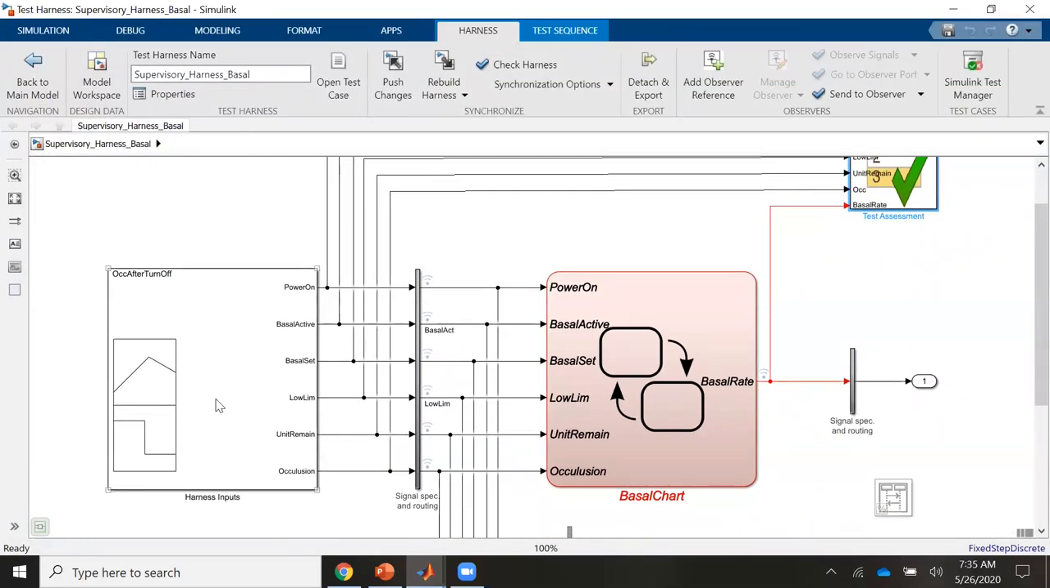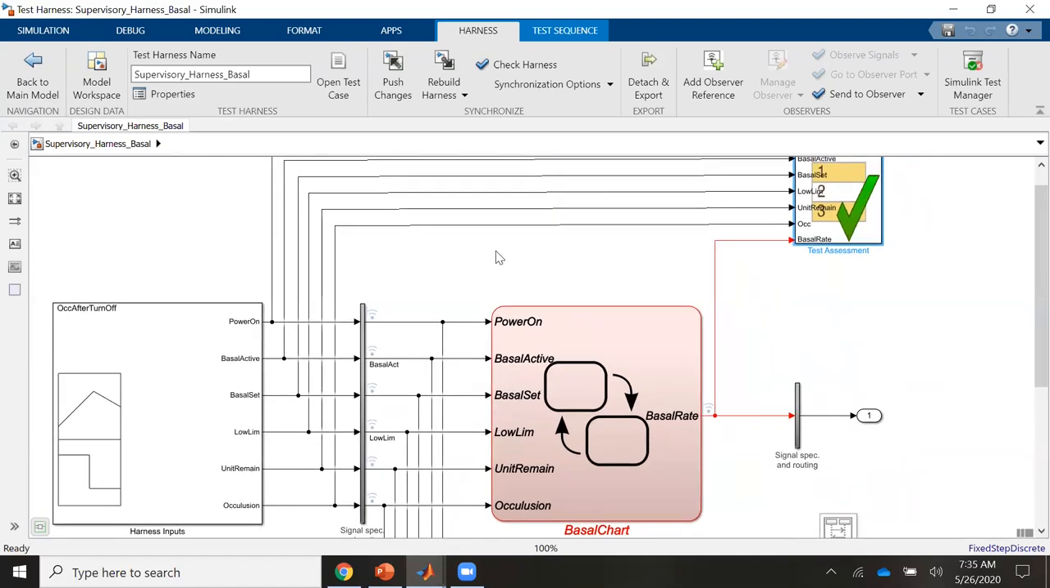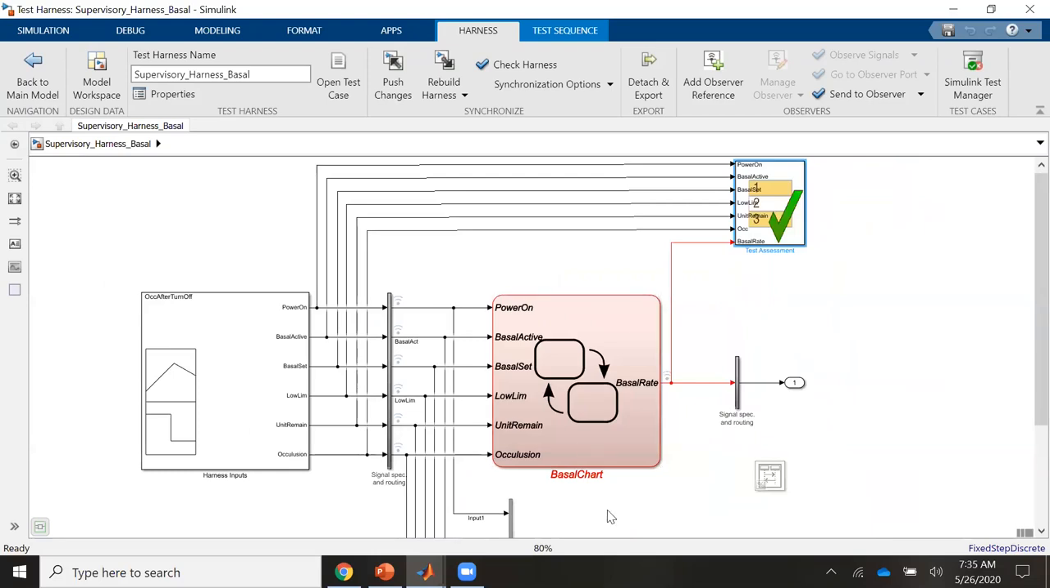And also I have the test harness inputs, which is basically a signal builder block. So within the test harness, what exactly is happening is I know the behavior of the infusion pump as the designer of the infusion pump model.